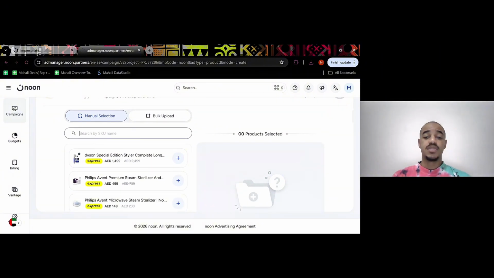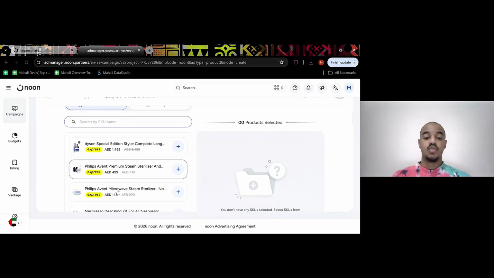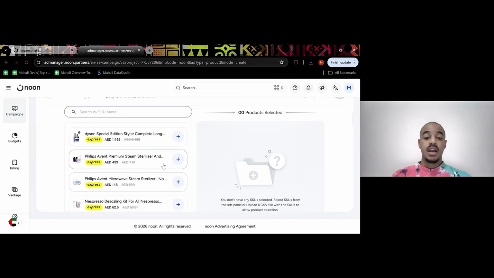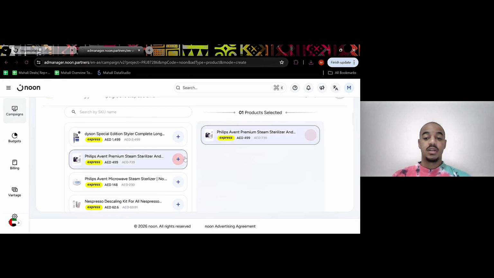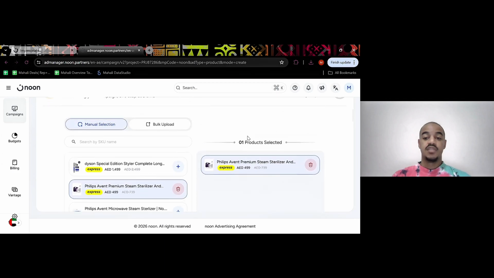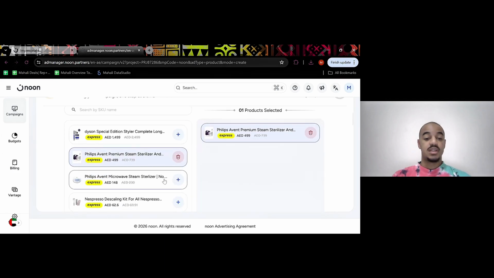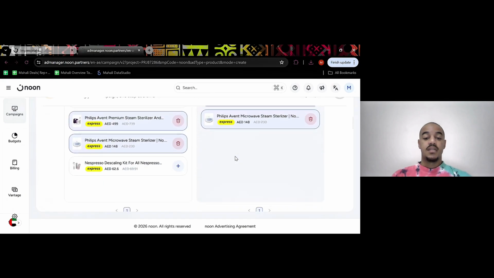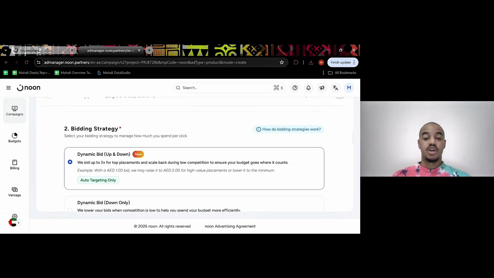So you can either search by SKU name by typing down the SKU, or you can have them selected one by one. Here, I shall go forward with the Philips product. Once I click it, it moves to the selected options box, and the Philips microwave. Here you can see I've selected two products and I can move forward to the next option.